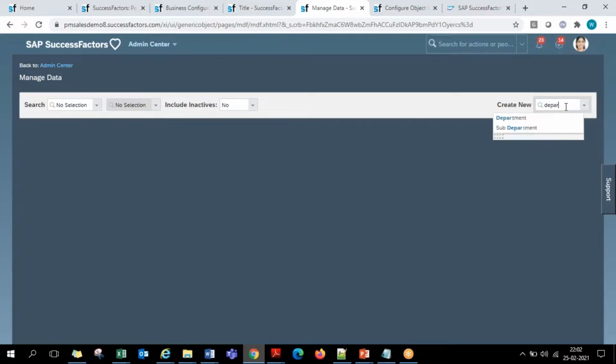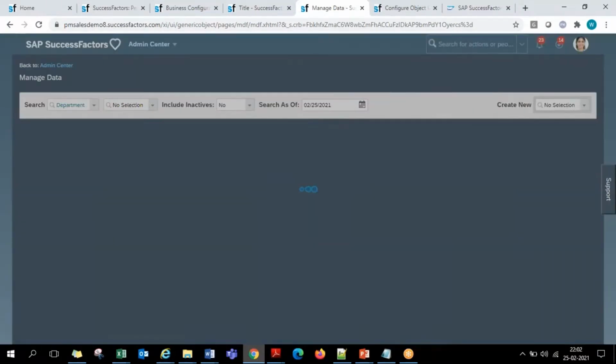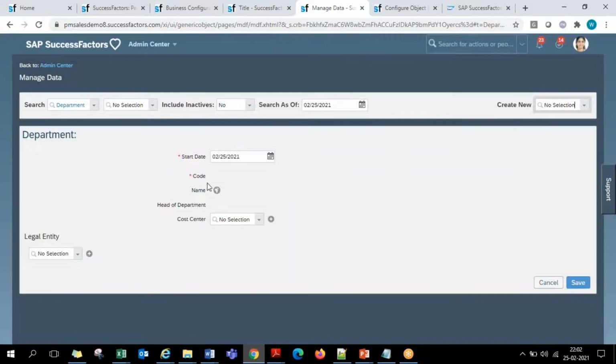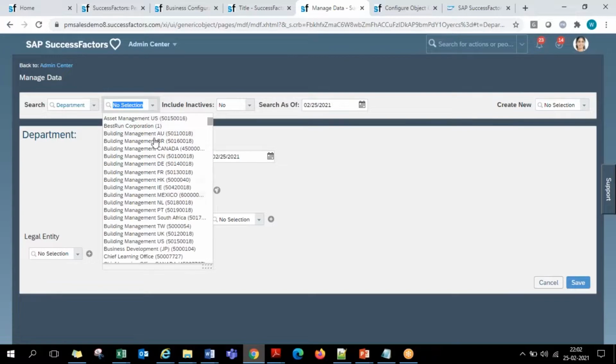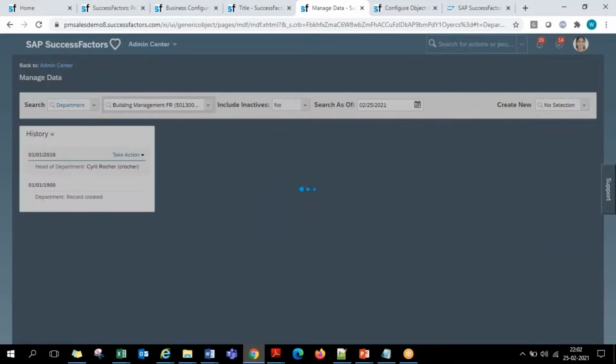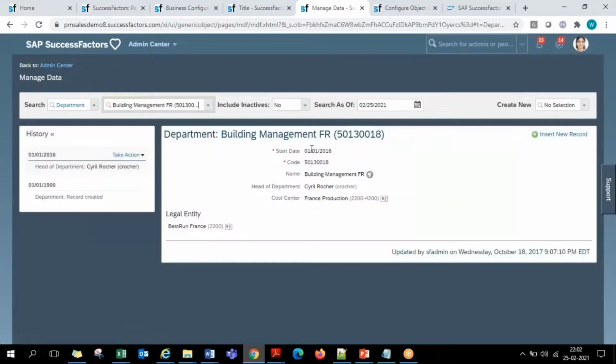On the right hand side, you search for department, create new department. Whenever I create a department, what all screen fields will be there? These are all the fields that are coming up. If I have to search for existing departments, on the left hand side, search for department. Here you get the list of all the standard SuccessFactors pre-delivered departments in this system. These are all the various existing departments. Select any department that is already defined in the system: the start date of the department, code of the department, name of the department, who is the head of the department. Like this, you have some screen fields.